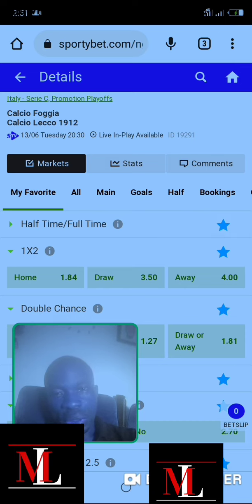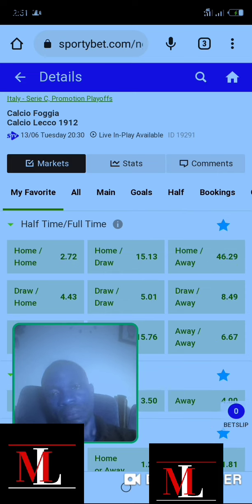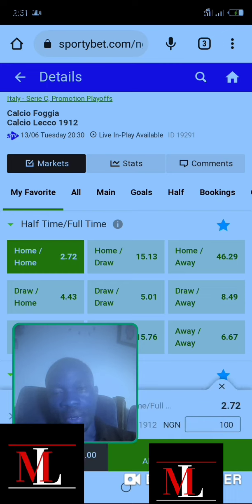So I'll go to the halftime full-time market and select the option, which is home over home, being the home team will win at halftime and win the match, being Foggia.